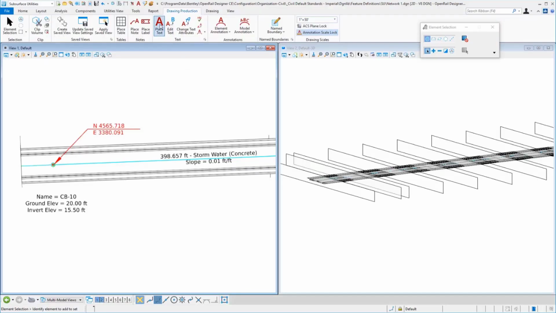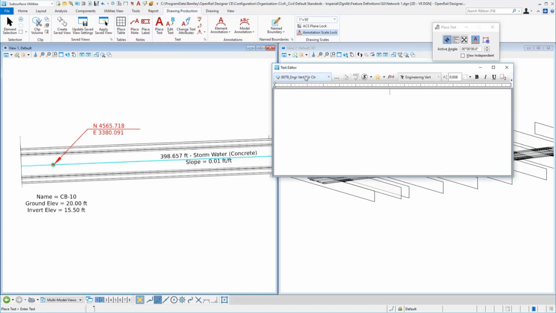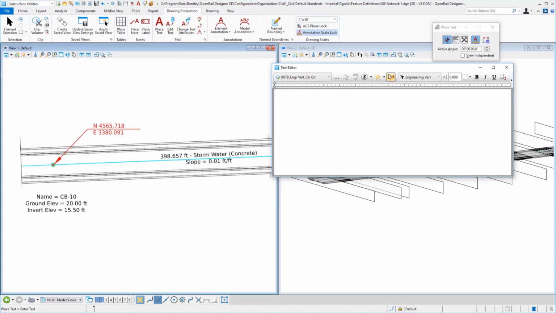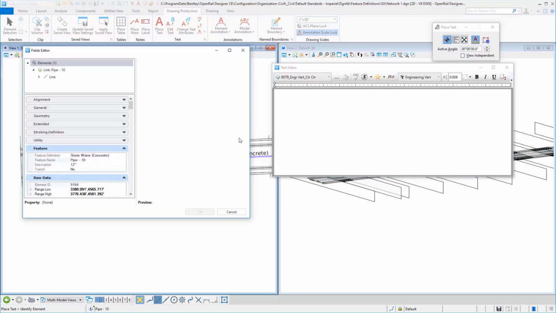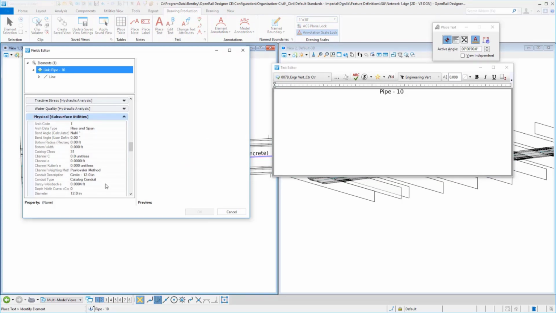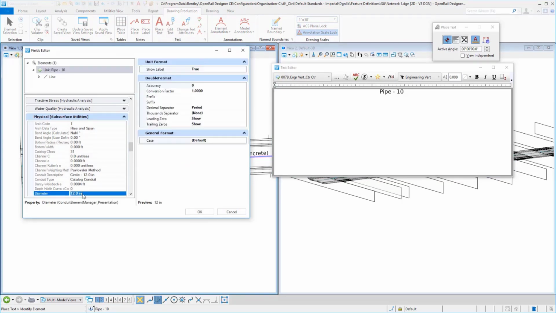Let's make a cross-section text favorite that shows the link name and also the diameter and the type. And so I'm going to, in my text editor, pick my text style. I'm going to go to Insert Fields, Element Properties. You must have a pipe already drawn. So we're going to pick that pipe, and then we're going to pick the feature name. That'll give us the pipe name or the link name on the top line. We'll press Enter, and then I'm going to put in the diameter. So go back to Element Properties, select our pipe, go down to our physical subsurface utilities and select diameter.